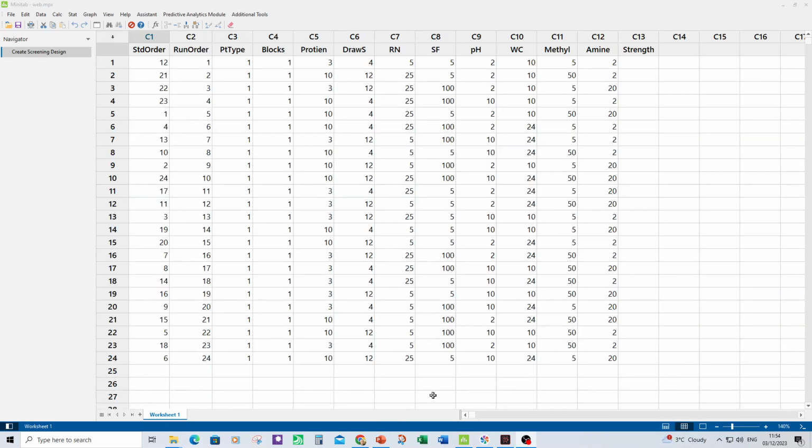Let's just have a quick look at the experimental worksheet that we've produced. So column C13 is strength, where we expect the researchers to record the response data for each one of these 24 experimental runs. Column C2 is the order that they are going to run the experiments. And you'll see column C1 is randomized for everyone, and that is the standard order that the experiments would have been run if they had not been randomized. But like I've said, everyone should have a different run order, or at least 1 in 24 people will have a different run order from each other.